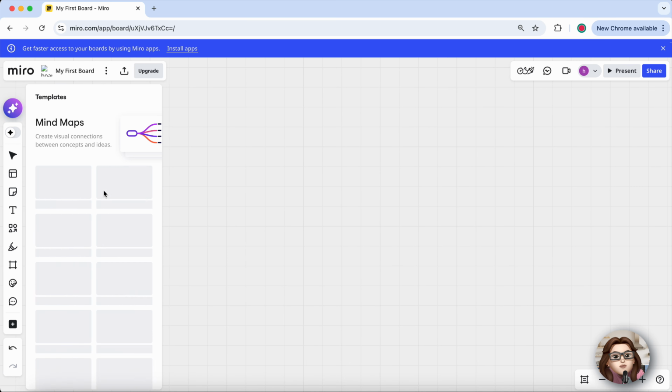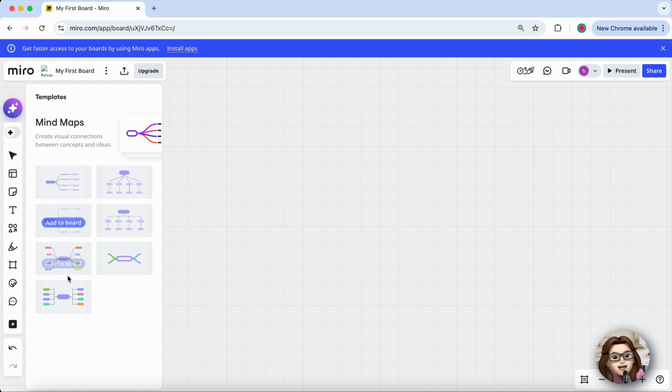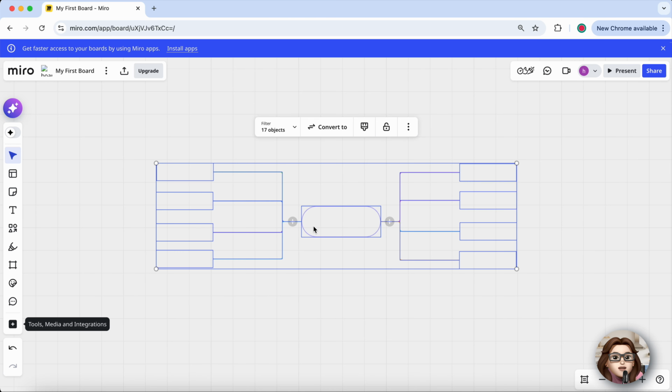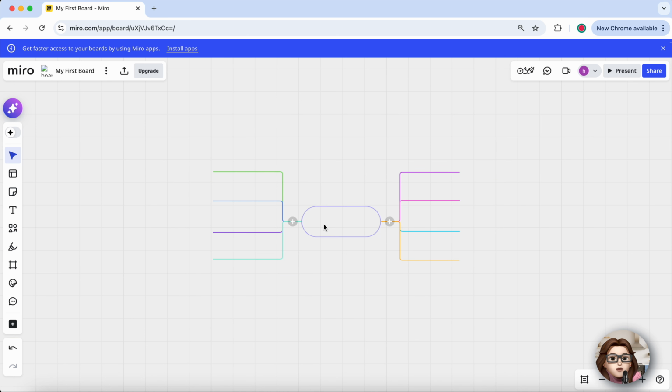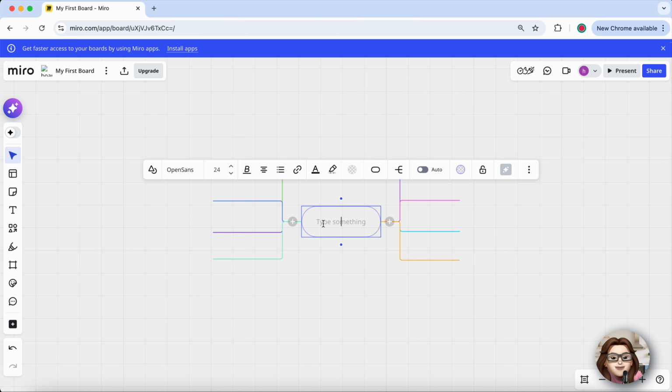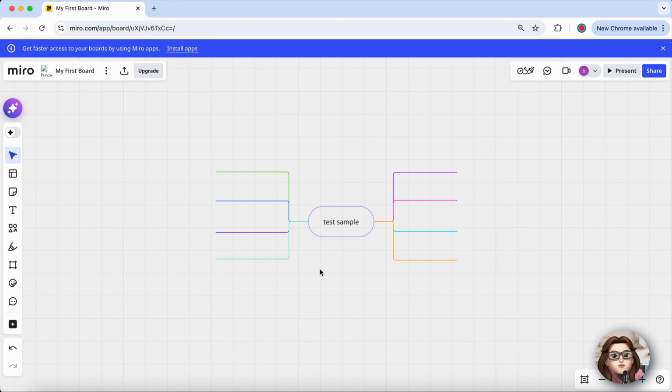Now click anywhere on your board to create the root node. This is your main topic or central idea. Type in whatever you're brainstorming, like marketing strategy, project plan, or personal goals.